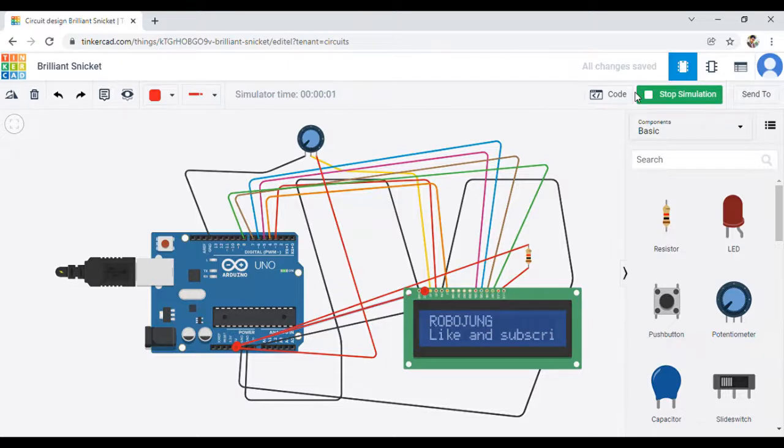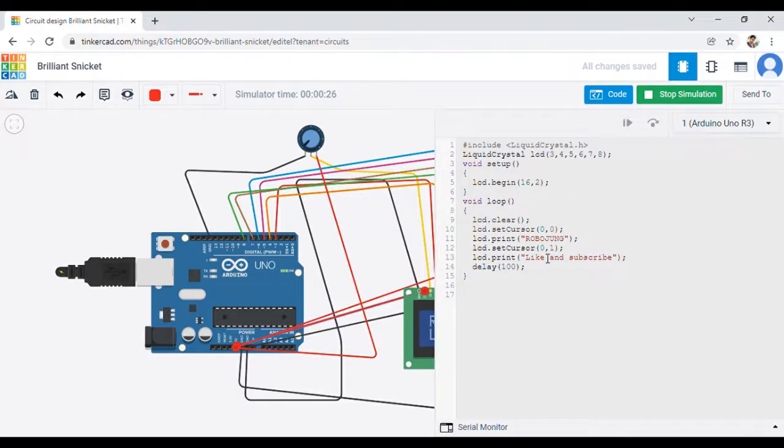So Robozen, like and subscribe. You can see, guys, the B is actually cut, right? So Robozen is fine, but in the next line you can see like and subscribe is not fully shown, because I told you there are only 16 columns and 2 rows. So if you want to print something in the bottom line, where I have written like and subscribe, in setCursor you have to write 0 and 1.